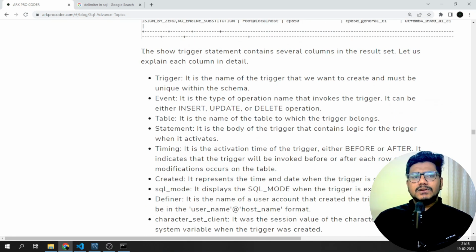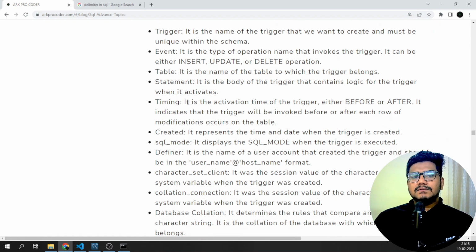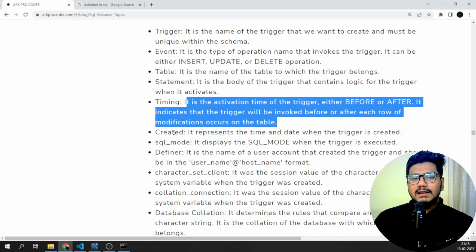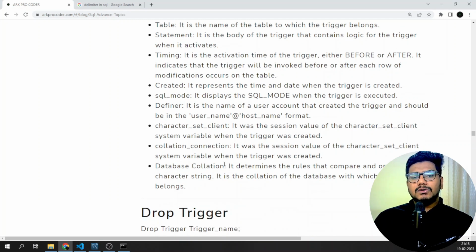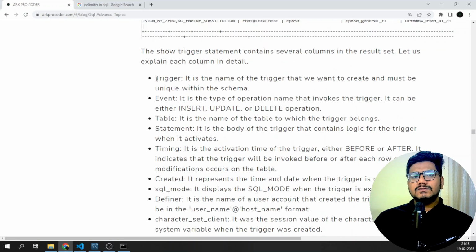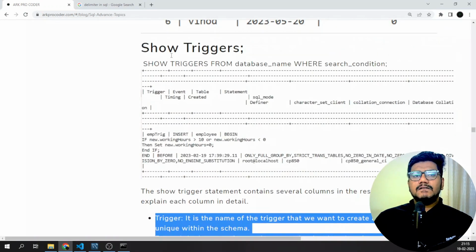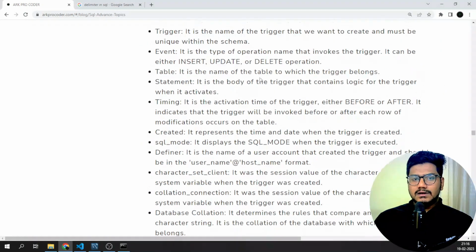So there you see we have explained. Trigger means it is the name of a trigger. We have to specifically say it. Event means there will be 3 events: insert, update or delete. Table means we have to specifically say which table the trigger belongs to. Timing specifies when the trigger is created, and it also gives the SQL mode, database collation, all the information whenever I give the show triggers command over here.